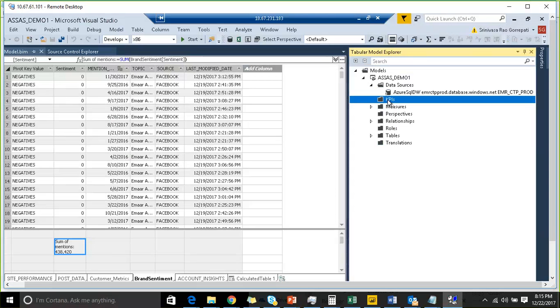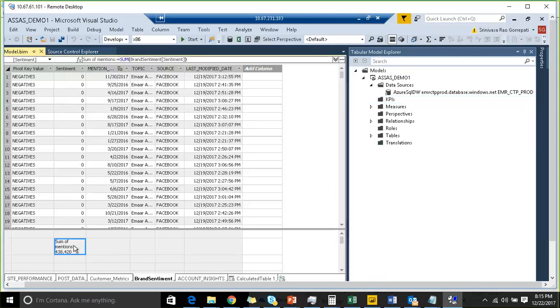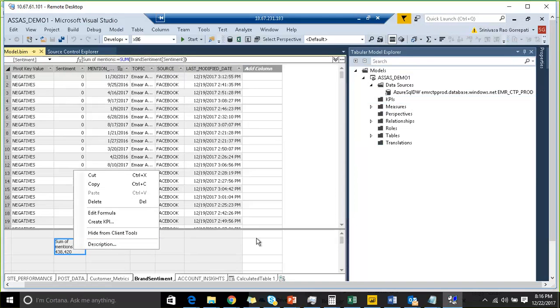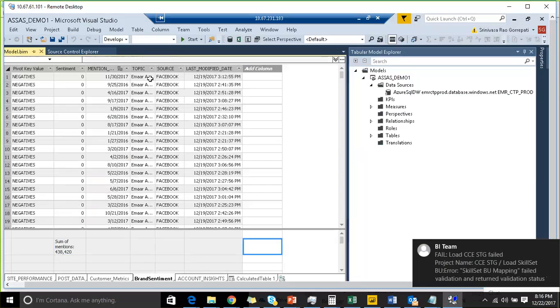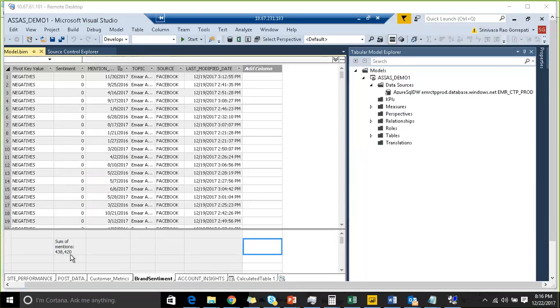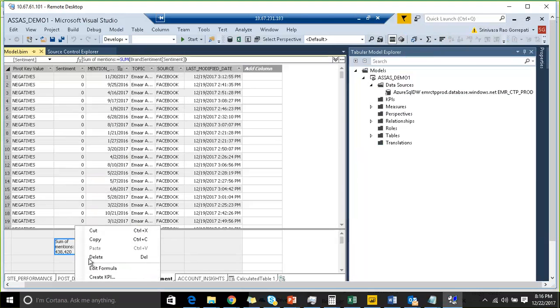If you want to create a KPI, you require two things. One is, what is your target? Second one is, where you are. So now, the sum of mentions is there, and I'm right clicking on it. I want to create a KPI. At least one measure is required. Additionally, we can create another measure which has a target. If I have any other column which contains a target, I can use it. Even if I don't have, fine. Select that measure. You have an option called create a KPI, or you can right click on it and create a KPI.